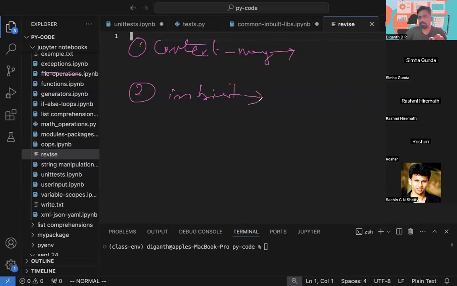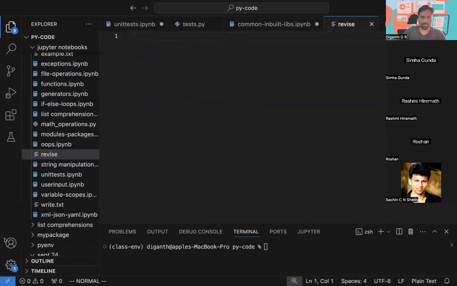We will also study something about inbuilt libraries. I'll show you some examples, but there are so many inbuilt modules, and we'll look at what their uses are. We will try to cover these two, and if time permits, we can cover more. If you have any questions, please feel free to reach out. Do not hesitate.